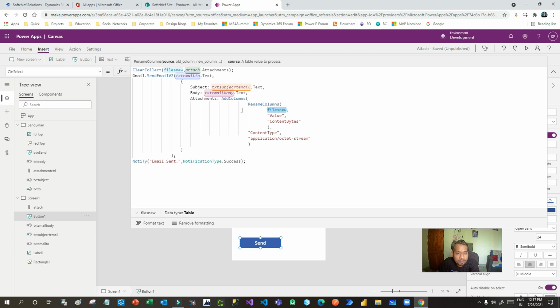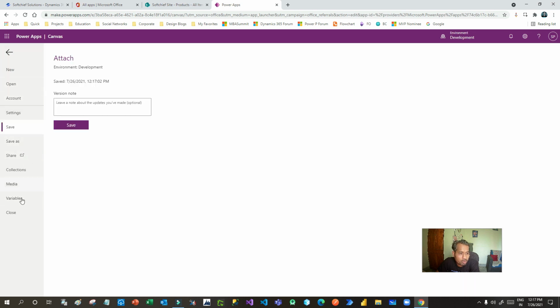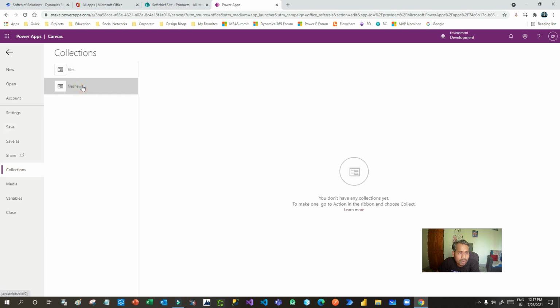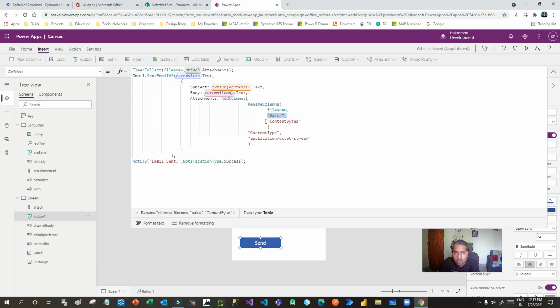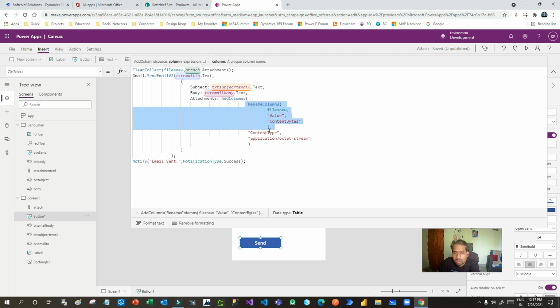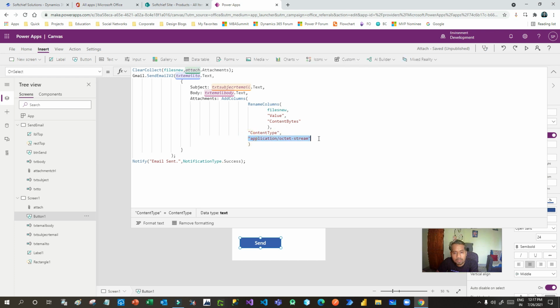If you go to the collection, there is a name and value collection. If you go to files and go to collections, this is the file new, and it has two columns, name and value, and I want to rename this name to something else. Let me go here. So I am just renaming the value to content bytes, and it is required. So once the first parameter is done for add columns, the next parameter is to define the content type that you are going to attach. The third parameter is the type of the file or type of the attachment. So it is application/octet stream.